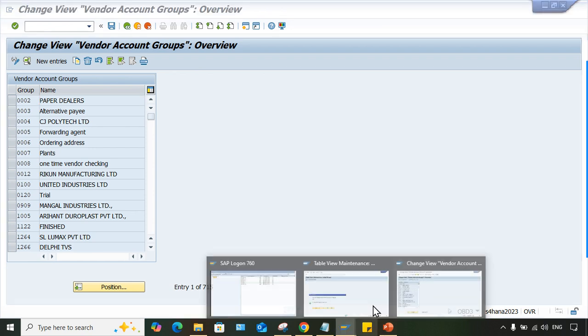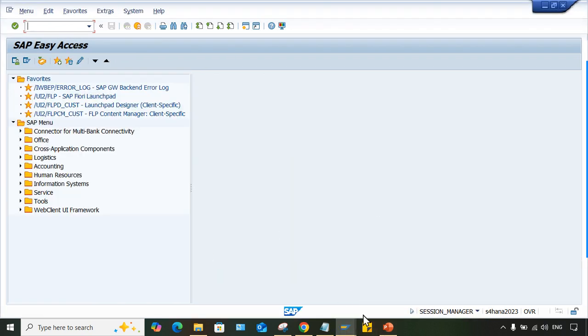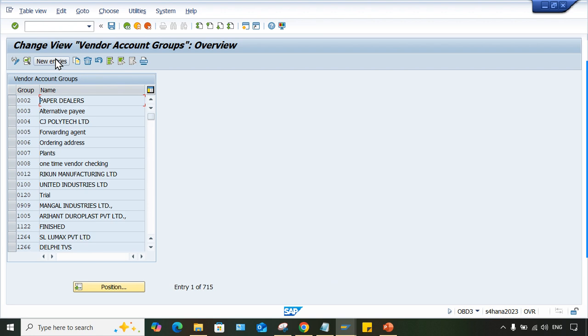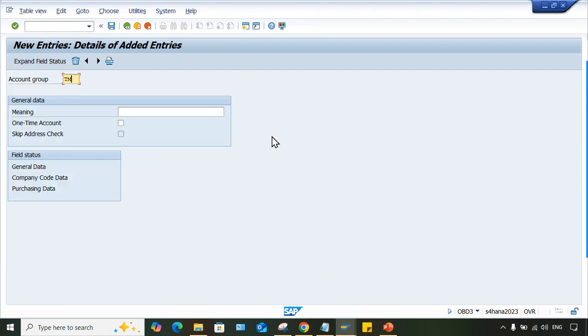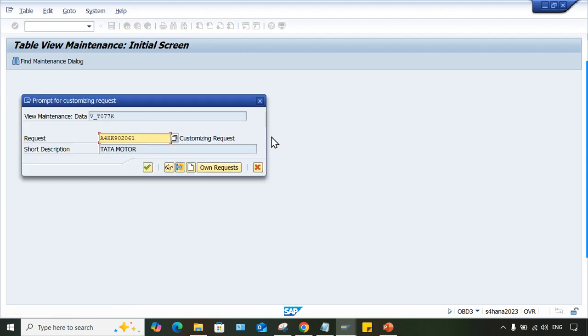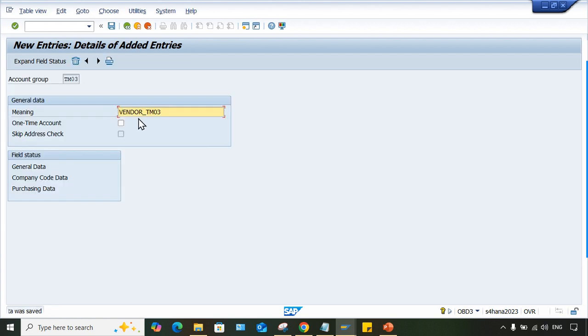Yes, now it's open. Here just make it no, and click on inventory, and here also I'm going to give the same code TM03 itself, vendor for TM03. Okay, TM03. Just press enter and save it. So this account group is created.